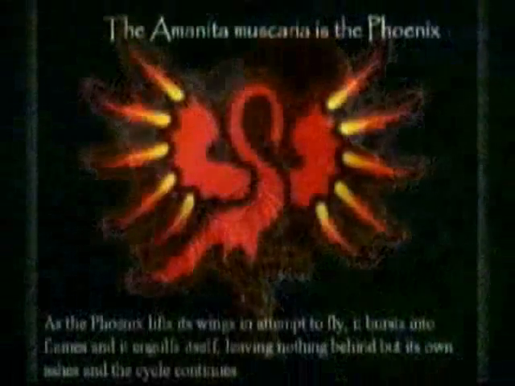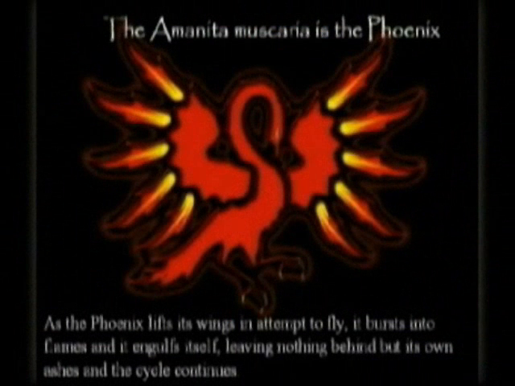Not only is this mushroom the literal Holy Grail, it is also the mythological phoenix. The phoenix is born from its ashes, but it will never live to leave its nest, for as it lifts its wings in attempt to fly, it bursts into flames and engulfs itself, leaving nothing behind but its own ashes, and the cycle continues.